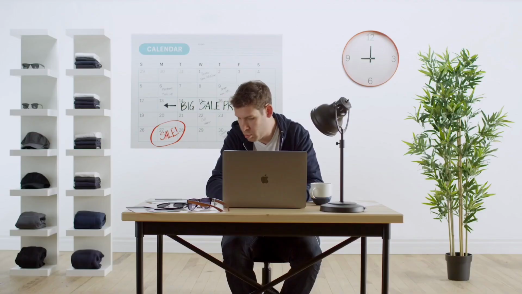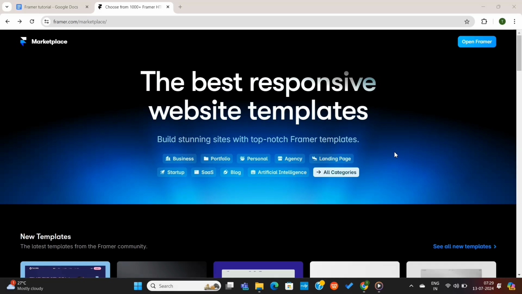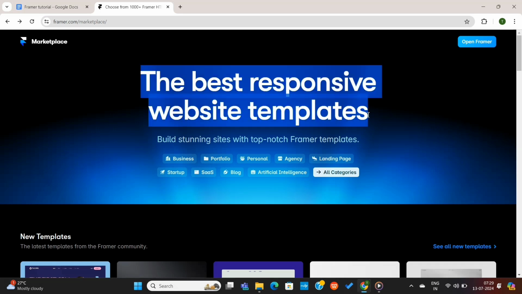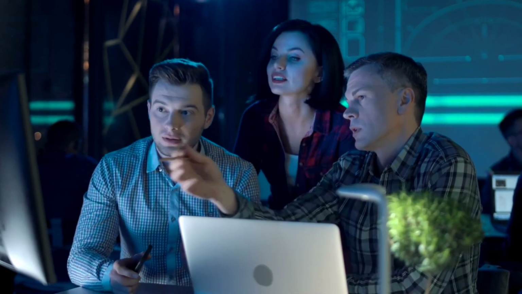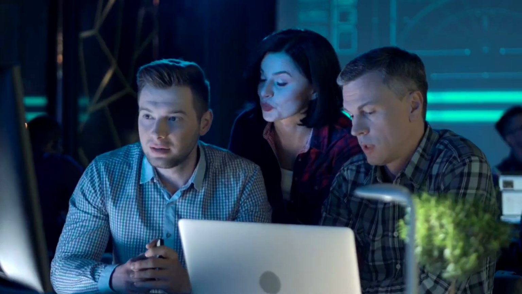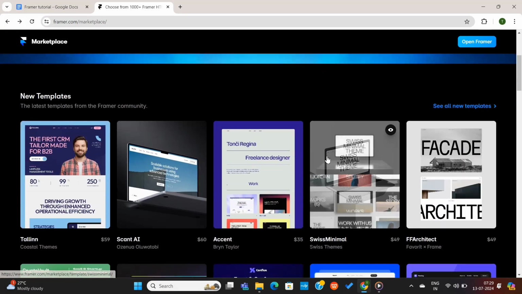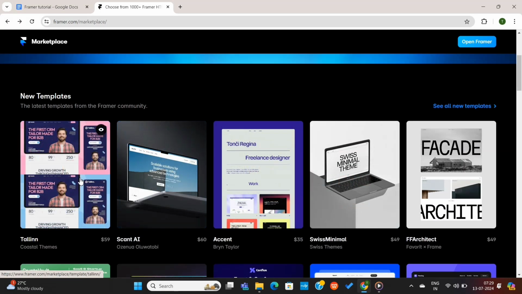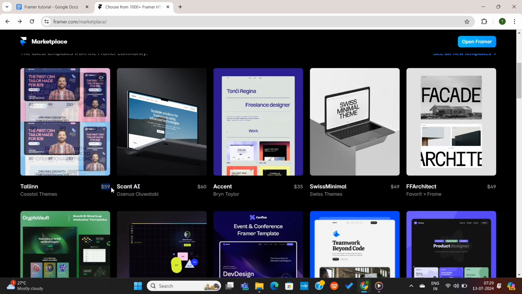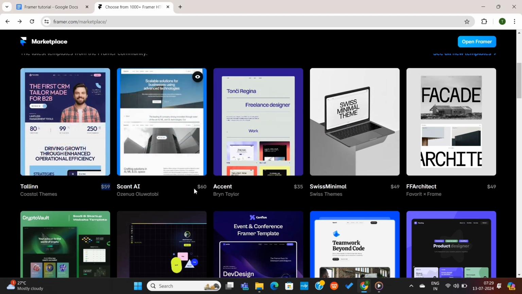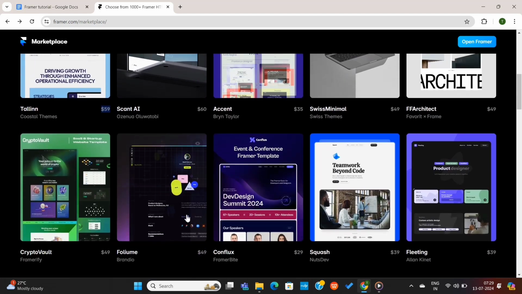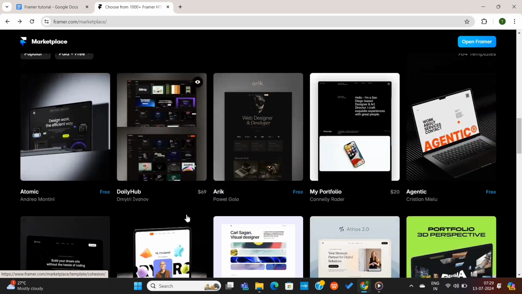But wait, I have a bonus method for you. This is my personal favorite method. Another method to design on Framer, which I actually prefer, is by using the templates. These are created by professional designers in the Framer community, and you'll always find cool templates with amazing scroll effects, advanced animations, and parallax scrolling. These effects are created with Framer, and you can also create them from scratch if you want, but the templates are there to make your work faster.